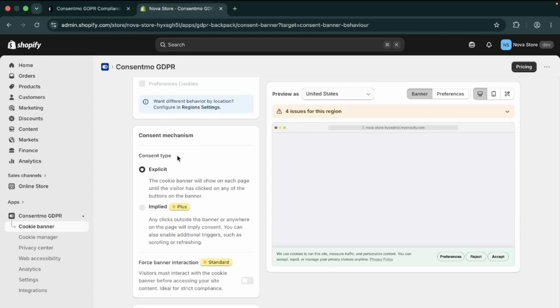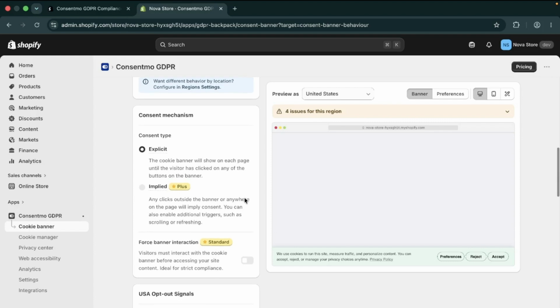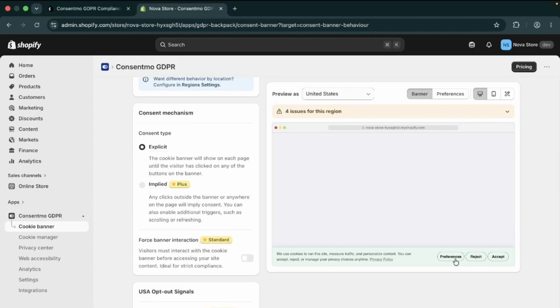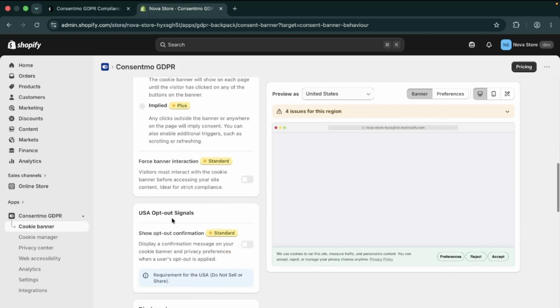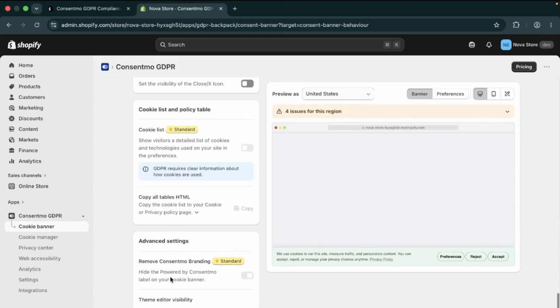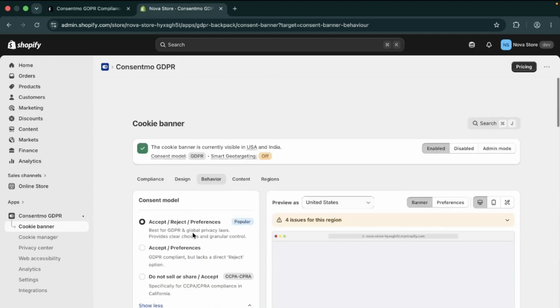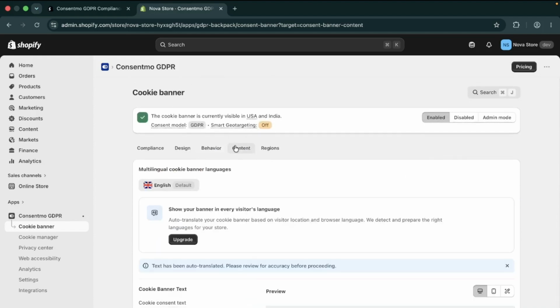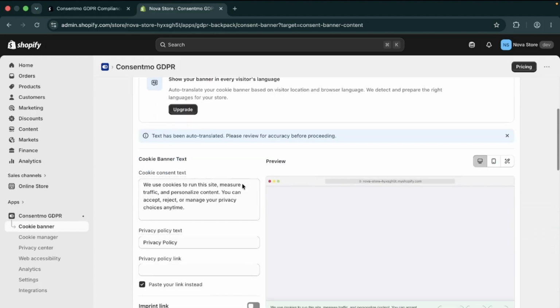And for the consent type, you can have the explicit one. The banner will show on each page until the visitor has clicked on any of the given buttons. And there are some other options also available here, but all are in the paid plans. And next comes the content tab.